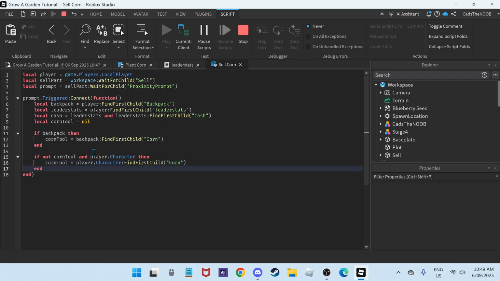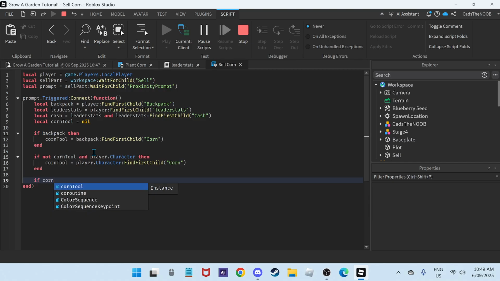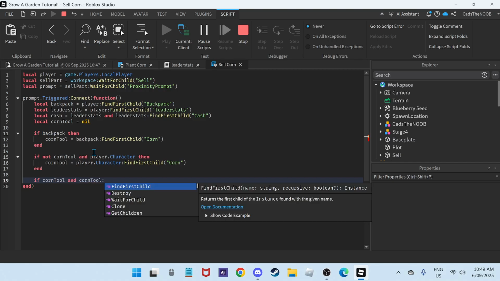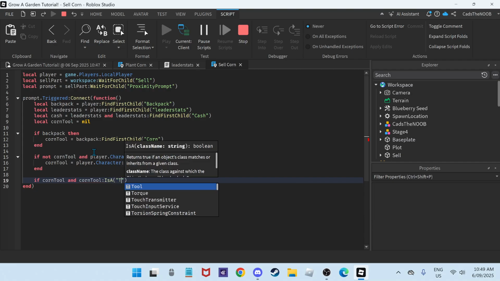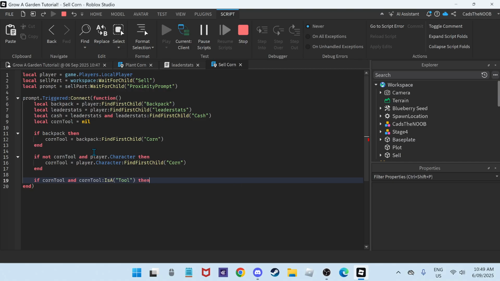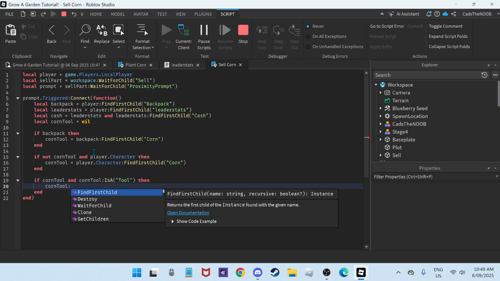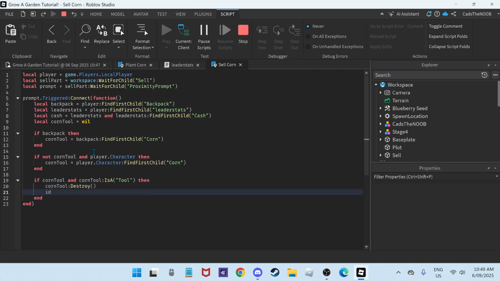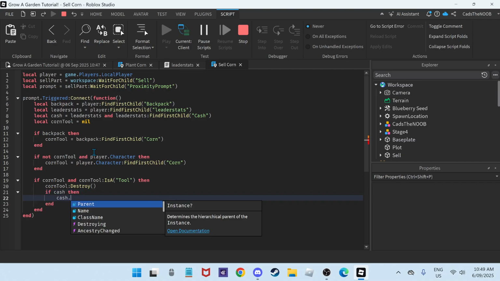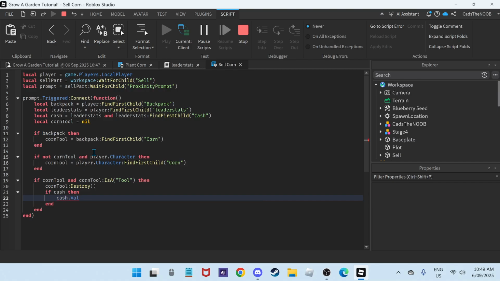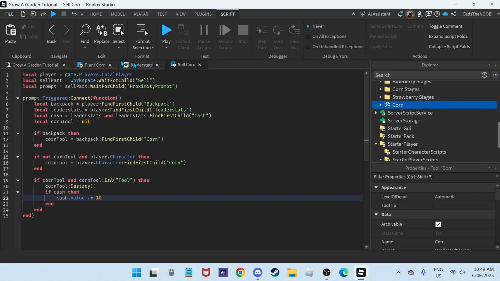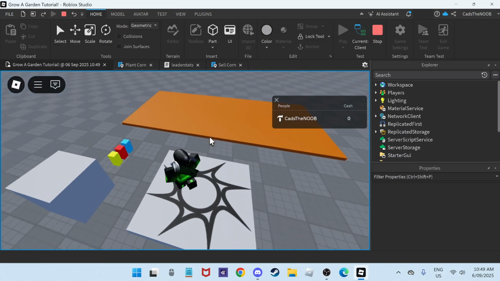And then again, outside of this end, you're going to go if cornTool and cornTool:IsA("Tool") then cornTool:Destroy(). Then you're going to go if cache then cache.Value plus equals, let's just go 10. And then yeah, that should actually work. Okay, let's see if that works.